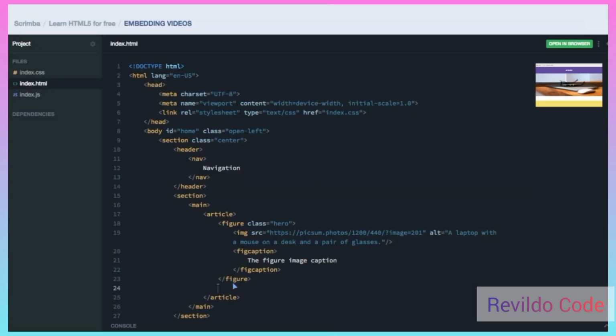Hey guys, in this lesson we're going to learn how to embed a video using HTML. The first way is using the video element. I'm going to type video and I'm going to treat it as a self-closing element, or a void element, just like we did with image, meaning it has no closing tag.